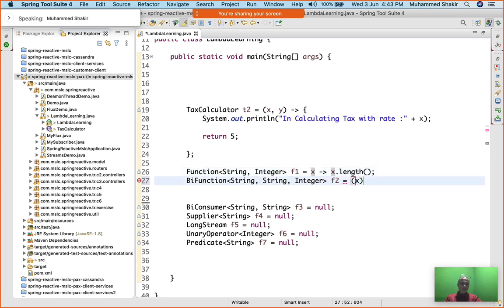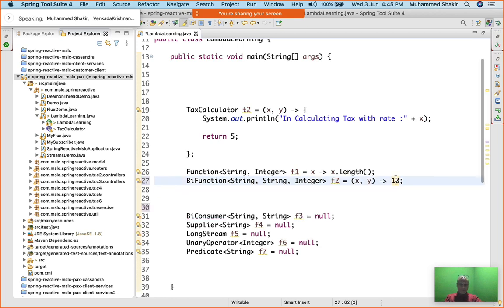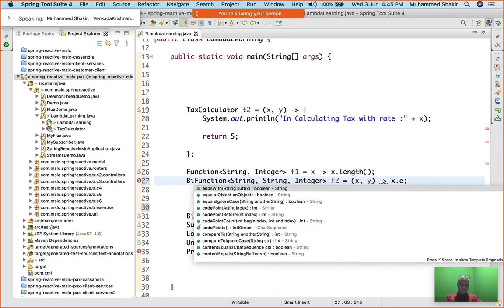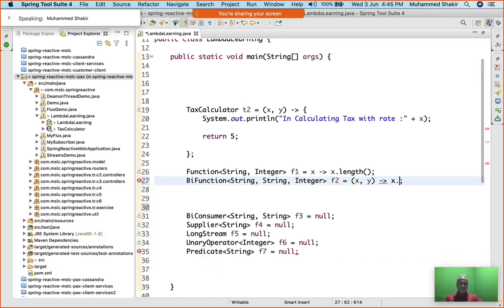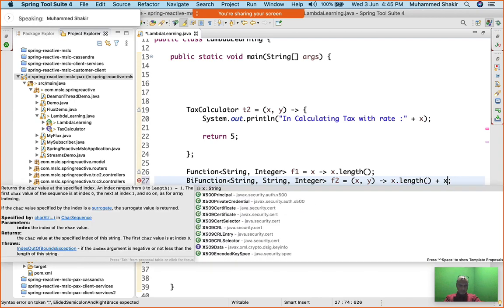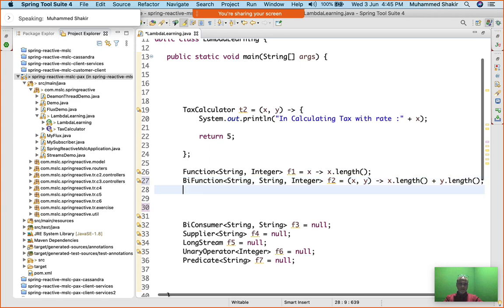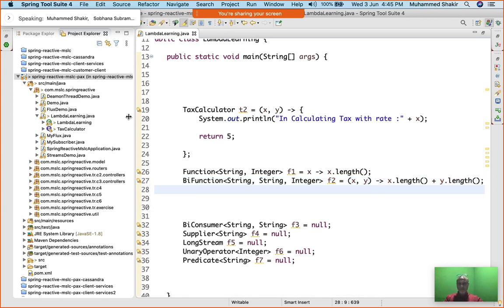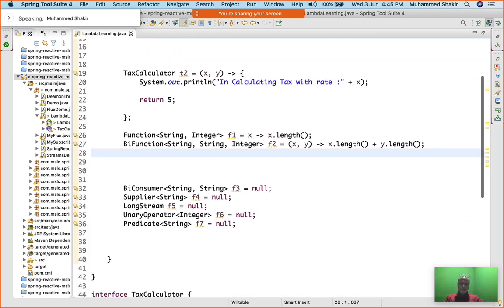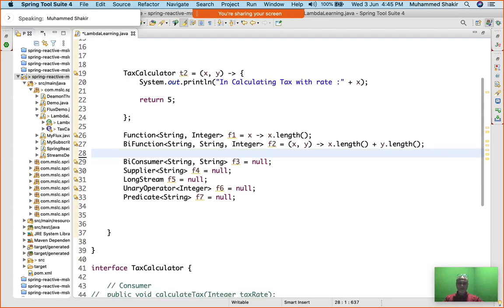But if there are more than one parameters, then I better use a bracket, x and y. So x is the first input, y is the second input, and what I want to return back is again an integer. I could have hard coded the integer here, or else I'll say x dot length plus y dot length. So this gives me the addition of the length of both the strings that are passed as a parameter. Well, I don't think it makes any sense in real life, but still, just for the sake of getting the lambda expression written over here.